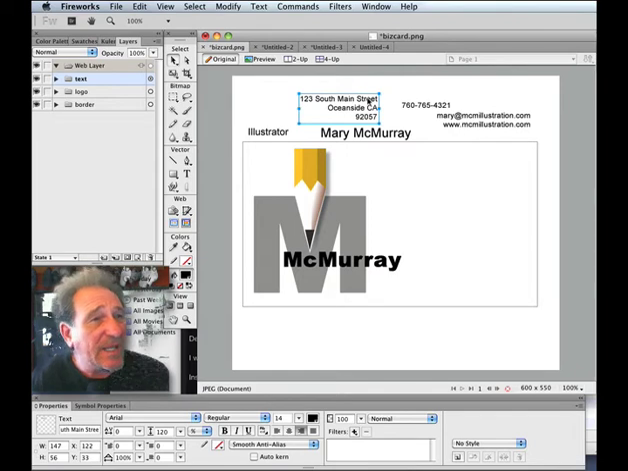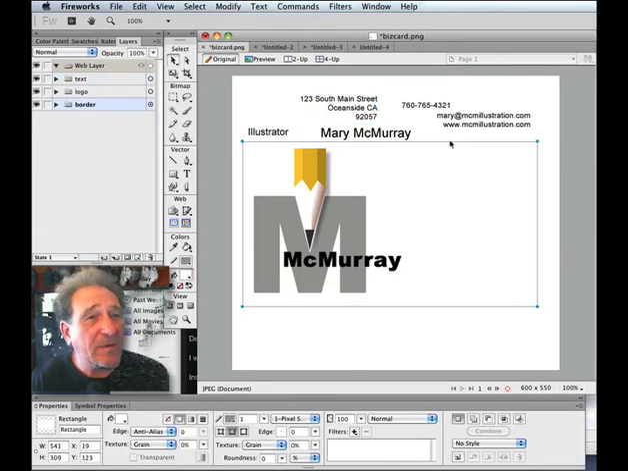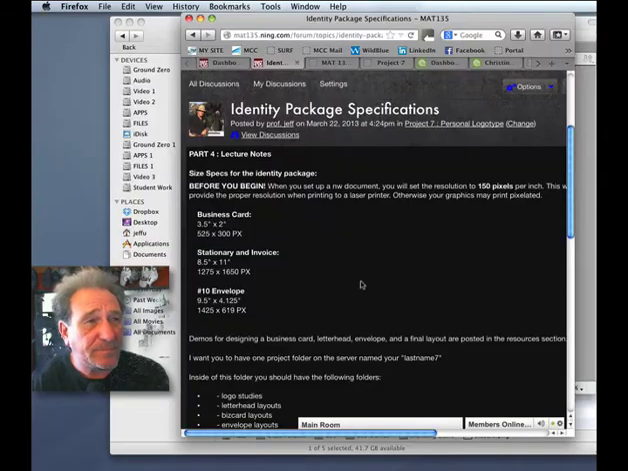Okay, that being said, what I've done here is I've assembled all the elements. So that's what you want to do getting started. Your business card is going to be 2 inches tall by 3.5 inches in width. On the website, you'll see that I have the specs in the identity package specifications discussion within the project category.